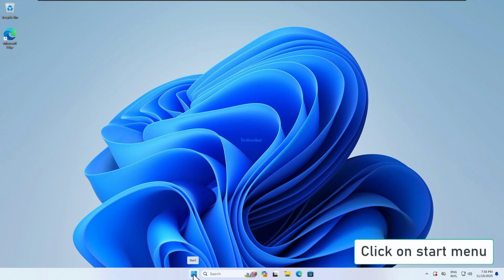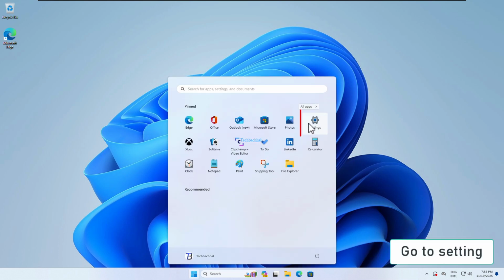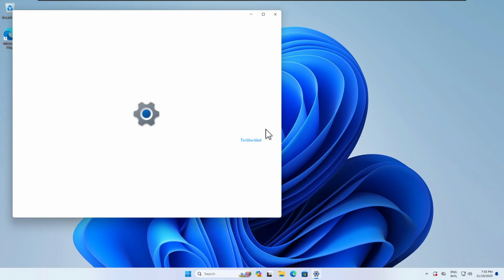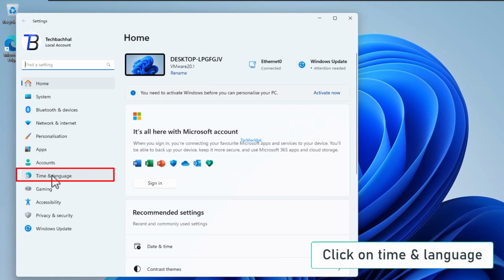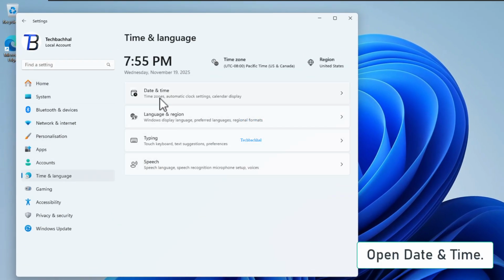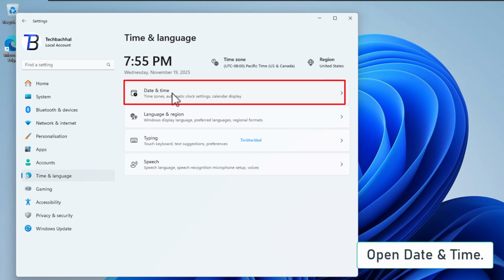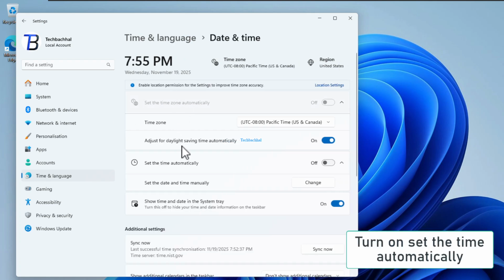First, click on the Start menu. Go to Settings. Click on Time and Language. Open Date and Time. Turn on Set the Time automatically.